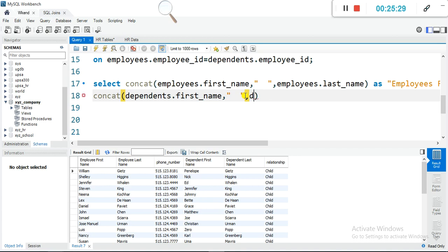but we have to indicate dependent first. You know, we are used to just writing the names of the columns without indicating the tables. So that is when you are working in one table. Yeah, but if you are working in more than one table, then you need to indicate the tables before you indicate the columns you want. So last name here. Okay, then we have to bring the alias. Okay, so as dependent full name.